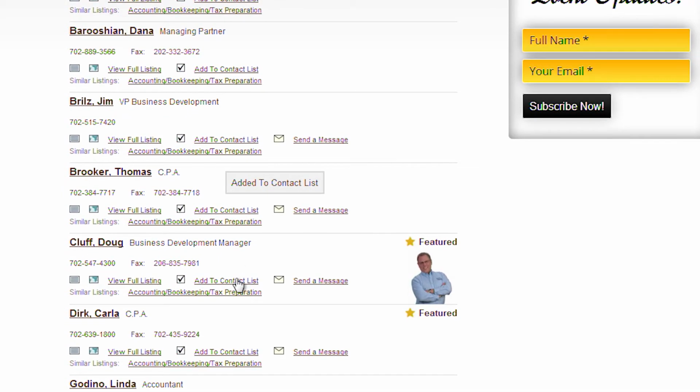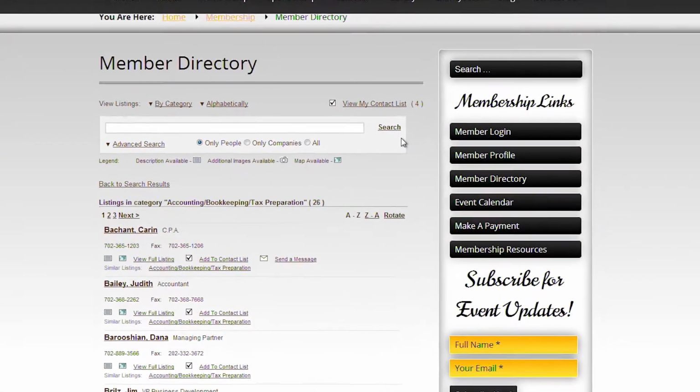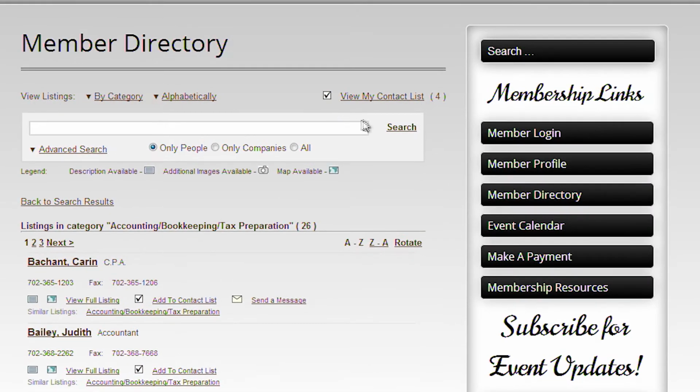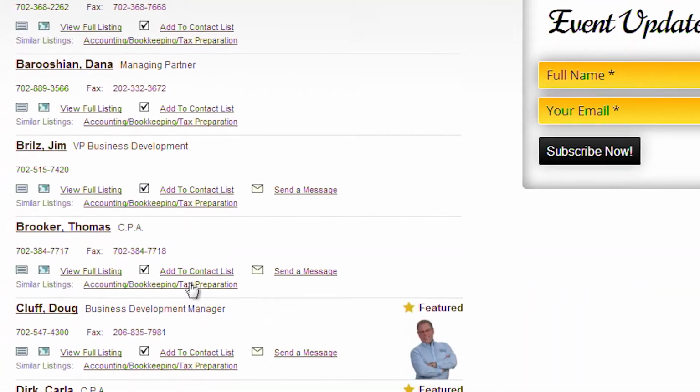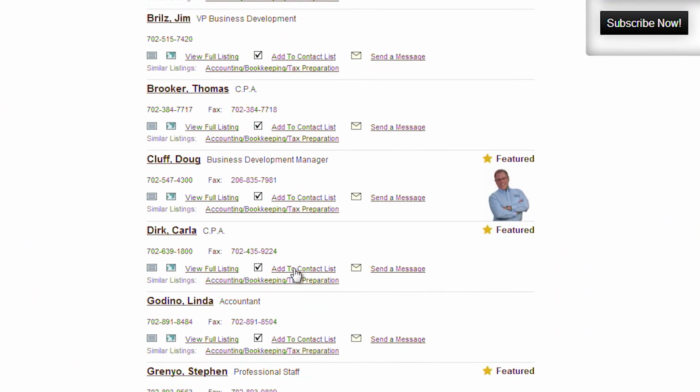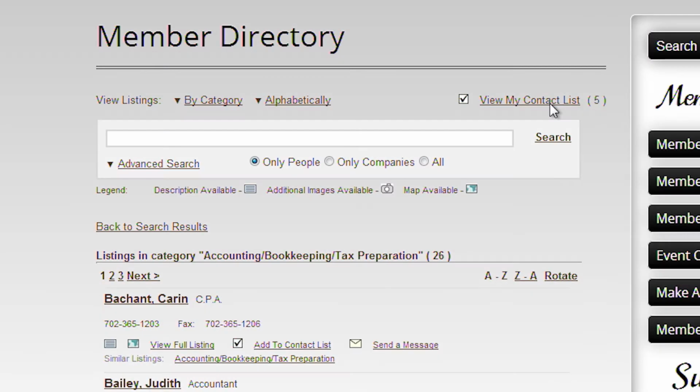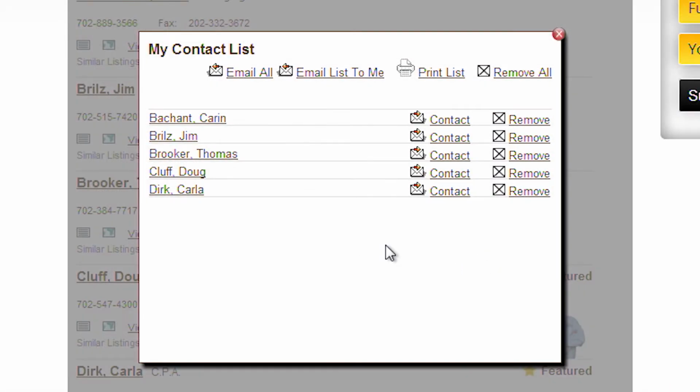Thomas, and Doug. If you scroll up to the top, your contact list is located right above the search box on the right-hand corner. And now you'll see view my contact list now has a 4 because I've added 4 individuals. And let me just add one more, Carla. And now there's 5. So to view your contact list, you go ahead and click view my contact list. And now you'll see all the 5 individuals in your contact list.